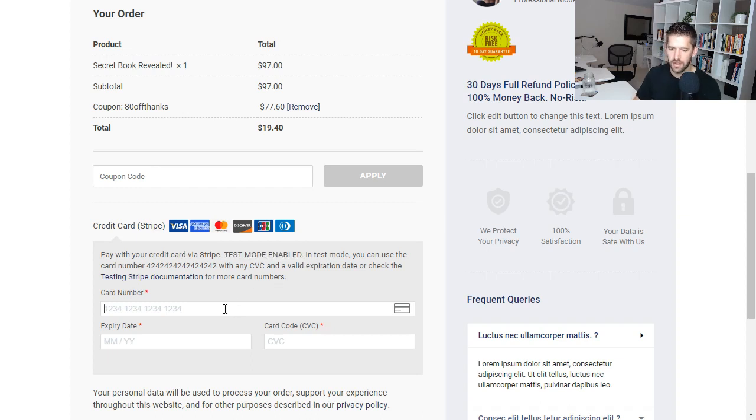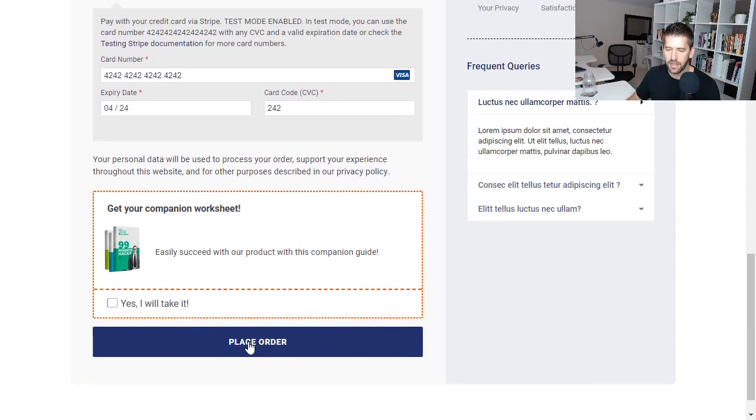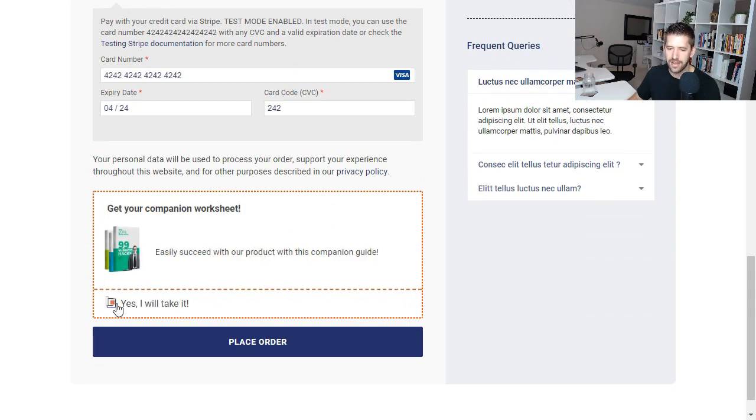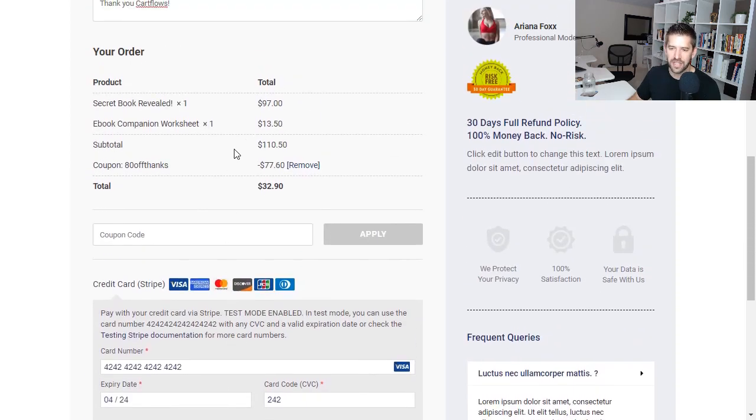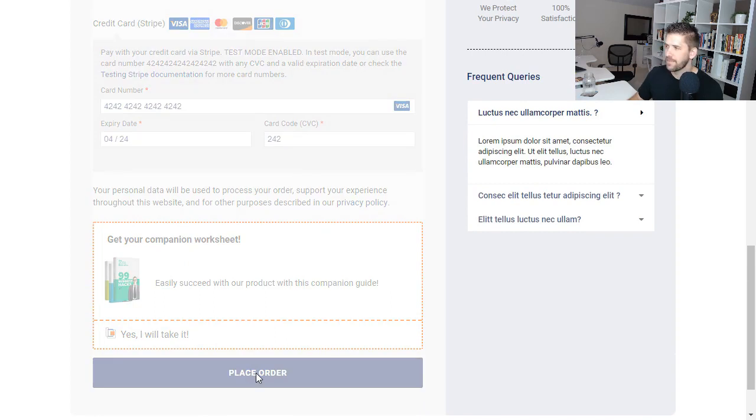So I'll put in my information here. Put in some test information. And then right before hitting the place order button, you have the companion worksheet. This is something you can very easily decide, yes, let me add this to my order. I'll click yes. I don't even have to go up and see what the new price is, but you can. And you should also probably include the price somewhere in the text. That was my mistake there. But as we scroll up, you can see you just added $14 onto your order. No big deal. I'll take it easily for the business of my dreams.